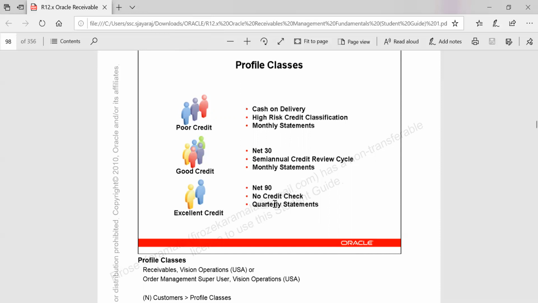Here, no credit check. For excellent credit, no credit check I'm doing. Here, semi-annual credit check. Here, high risk. Quarterly statement I am sending, to monthly statement. So this is how I am classifying my customers. That is under a profile class.